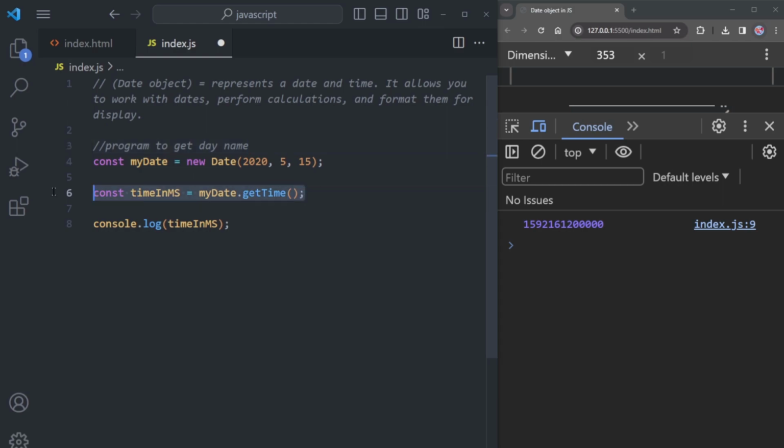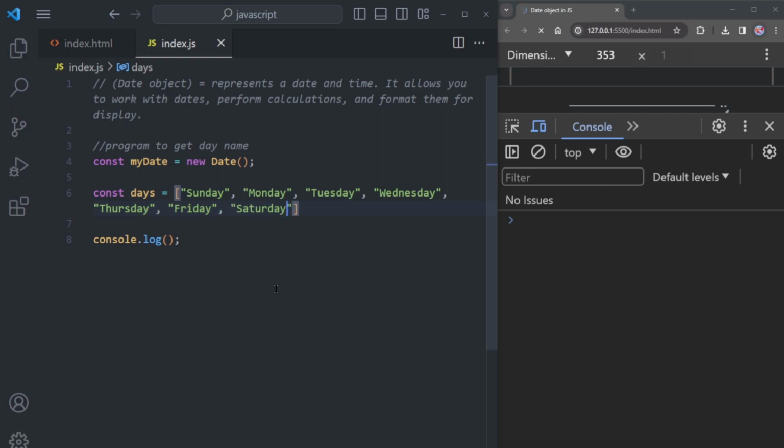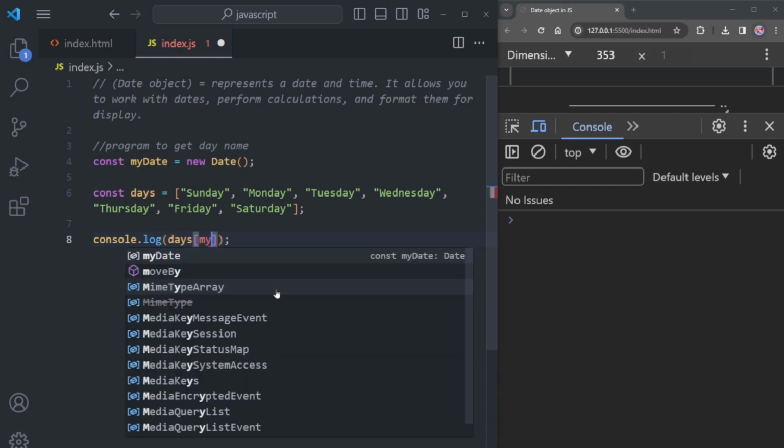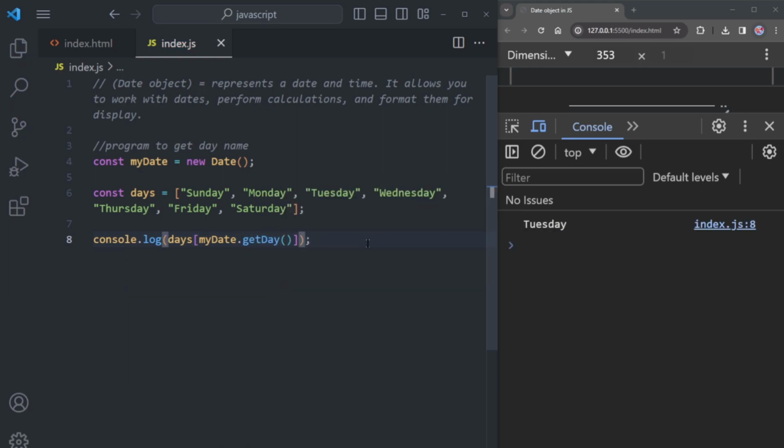Before we continue, let's clear the code. I'll stick with the myDate object in console log. Now, let's create a simple program to get the name of the day. Make an array containing the names of the days. In the square brackets, write all the names of days: Sunday, Monday, Tuesday, Wednesday, Thursday, Friday, and Saturday. In the console log, my array days with square brackets. Use the myDate object and apply the getDay method on the myDate object. It should display Tuesday because today is Tuesday.